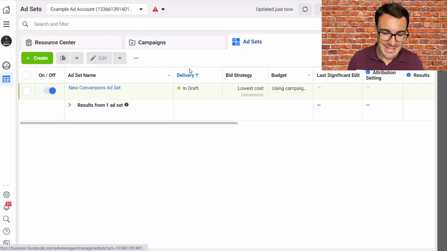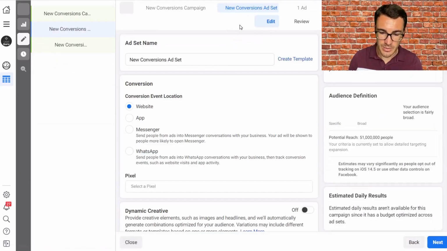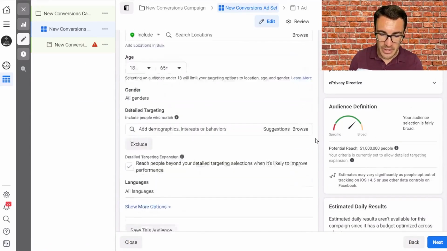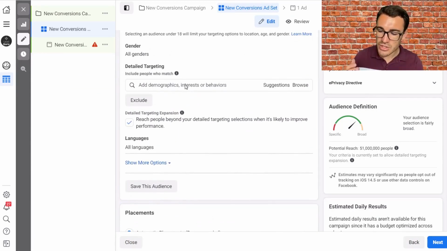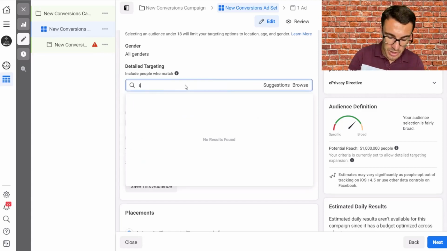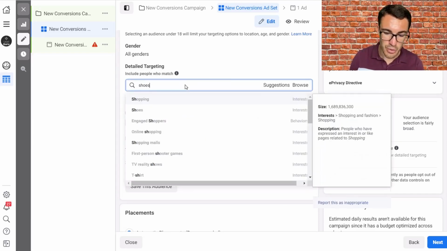So let's jump to the ad set level because that's where, as we know, we set our targeting options. Then we're going to scroll down to this detailed targeting section here, okay? I think the best way to do this is to go through an example. Let's say, for example, we were selling shoes. We're an e-commerce business, we're selling shoes. What I would want to do is pop shoes in there.